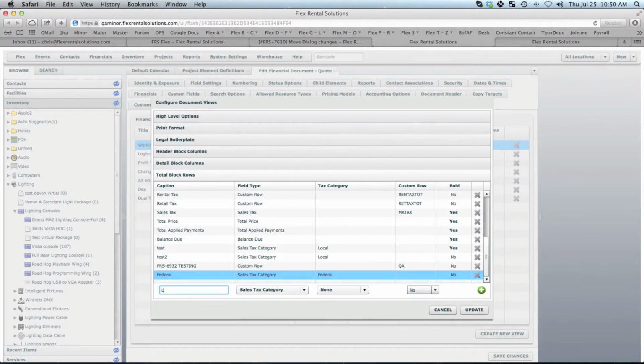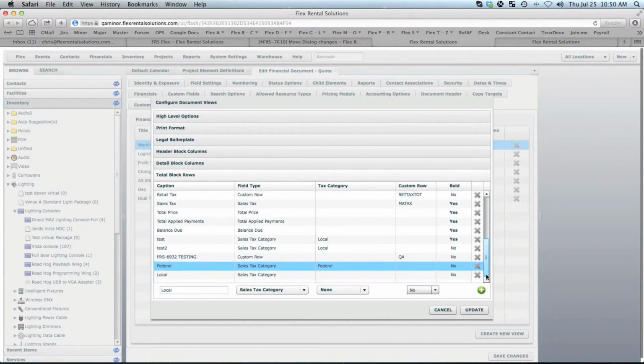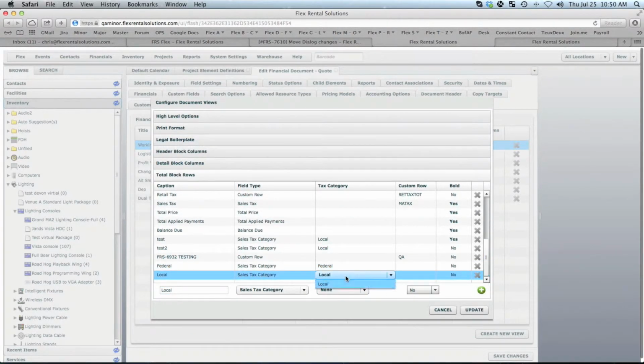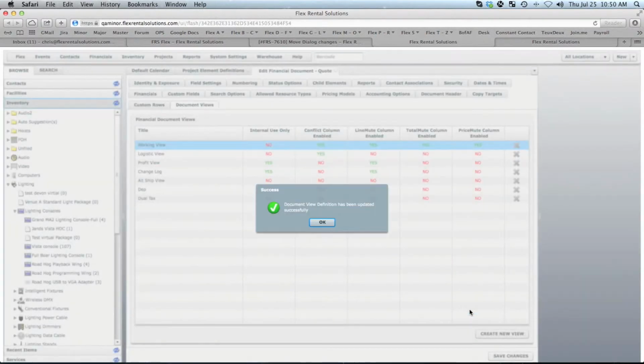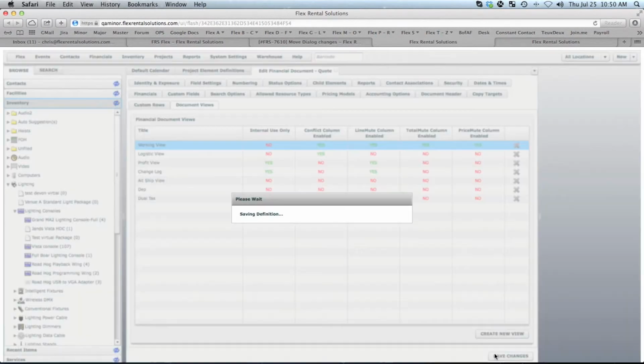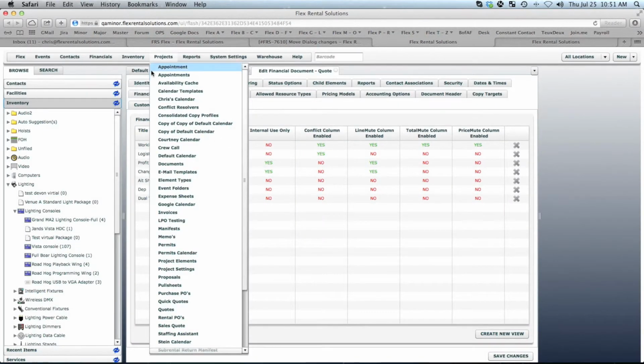Then we could put local as an example. Hit Add and change that to local and hit Update. Save changes before we leave. And that's all we need to do to configure that.